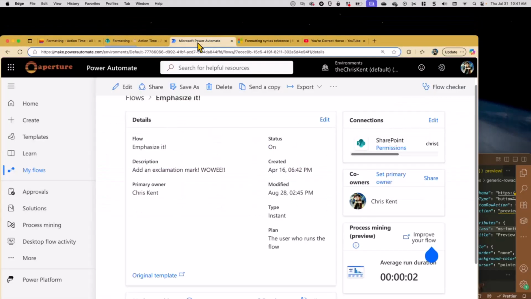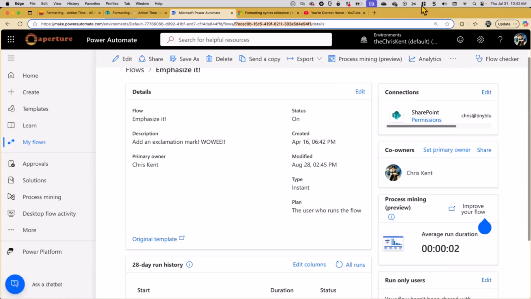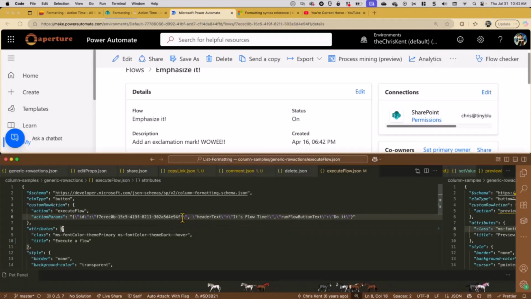We'll do that. So where this is coming from, this little ID right here. If you get the ID of your flow, it's in the URL. If you go to the flow details, and then you put that in, and let's put that guy back up here. There we go. So you can see that's where that same ID is here.